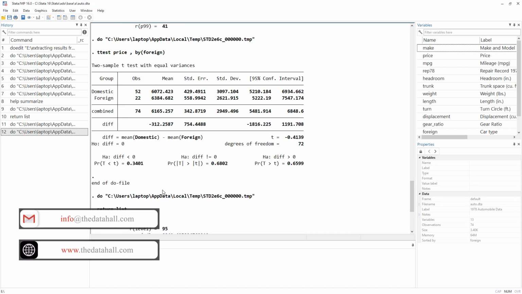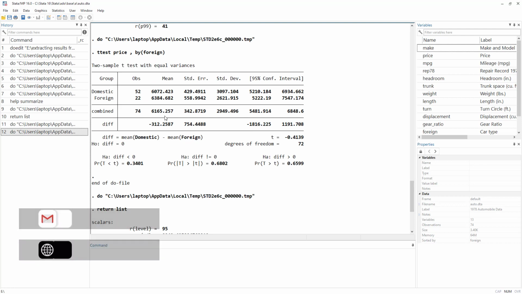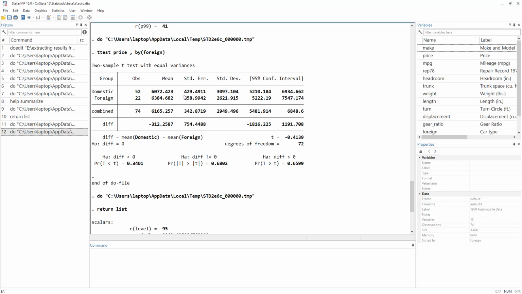Now what is happening over here? What Stata is doing is it is storing the unique values, and if some value is to be calculated based on other values, then it wouldn't store that value. For example, in this case, these means of domestic and foreign cars are unique values. It would store them in these particular scalars, but the difference is created based on a calculation, the difference between these two values. So there is no need to be redundant and store all the values.